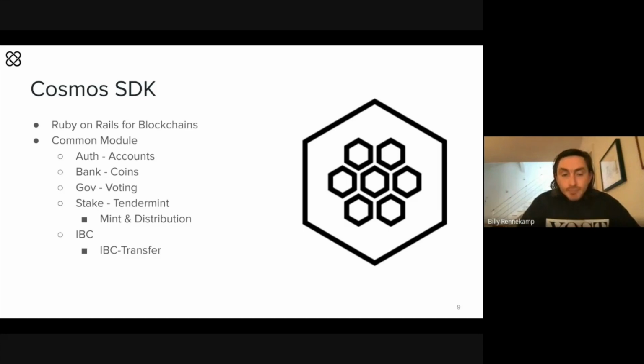And then IBC. IBC is a standard module, and it's basically your network card. If you're looking at the metaphor of every application-specific blockchain being like a single computer, IBC is your networking card. It's the one that lets your computer connect to the other computers, meaning your blockchain connect to the other blockchains.